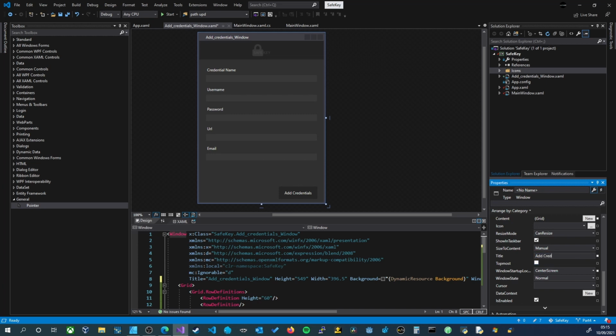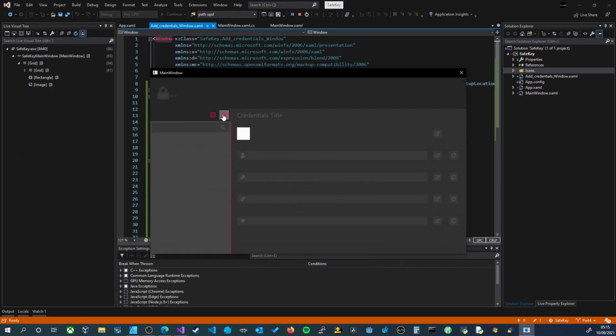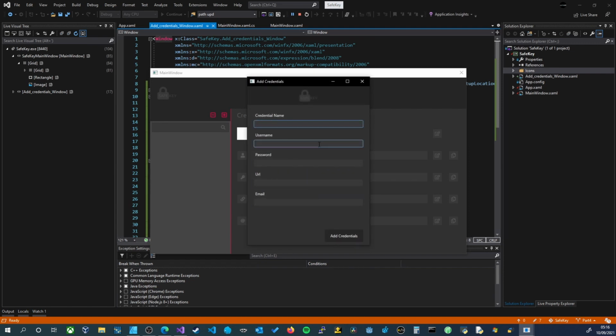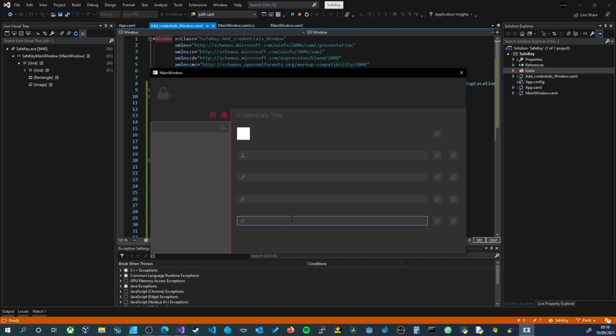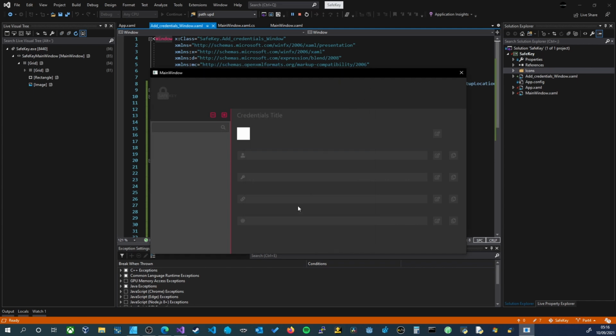Add Credentials. It's not too bad. Great. Now we want to actually add some credentials, which I'm going to do in the next part.